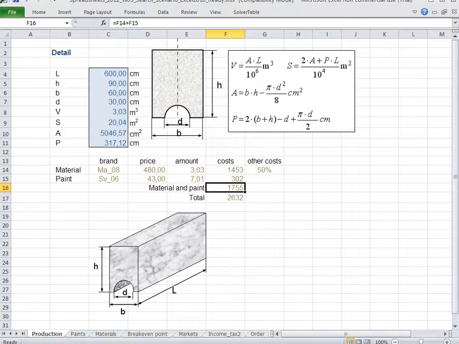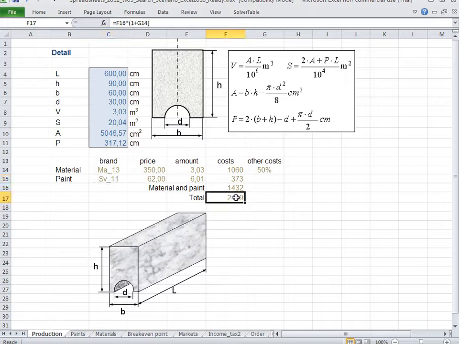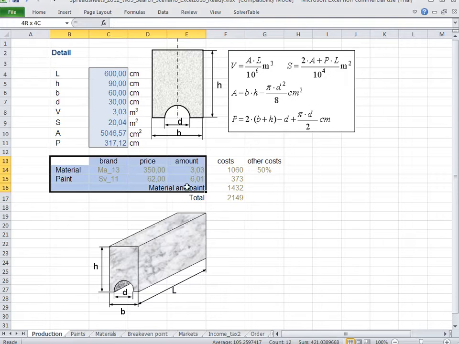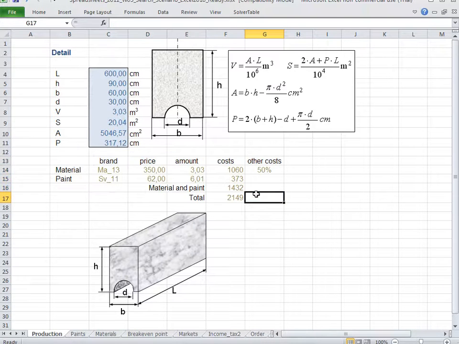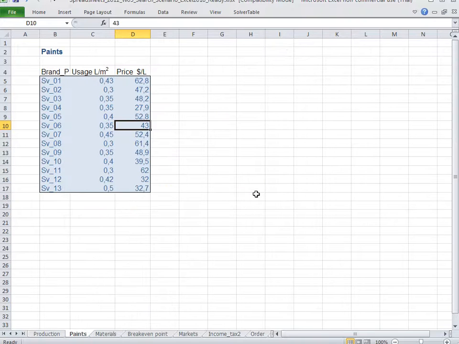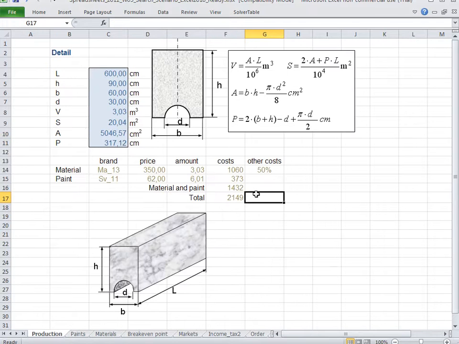Now let's continue. The next thing we want to do is actually, if we select any other color, all the calculations or material, all the calculations will change, and the end result will be different as well. And once again, we have now nicely connected together three tables. This one for our detail, this one for the paints, and this one for the materials. They're all now connected and working together.